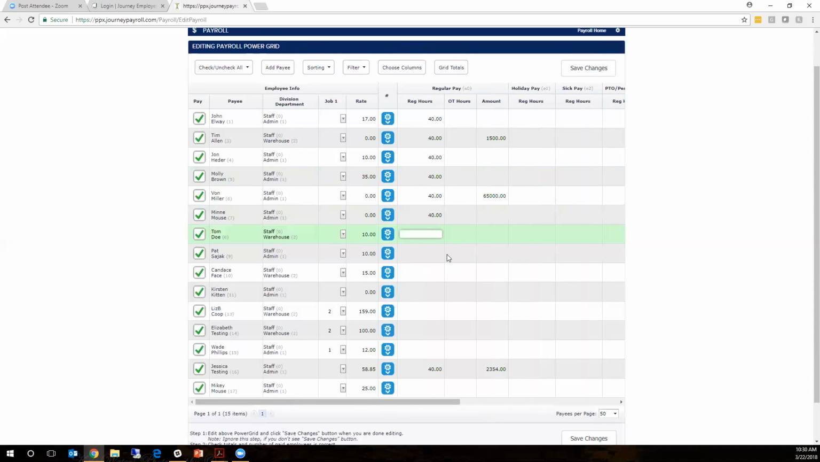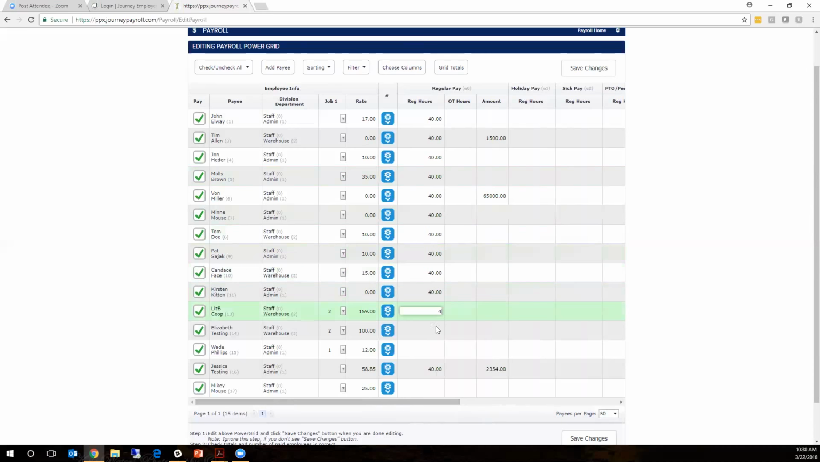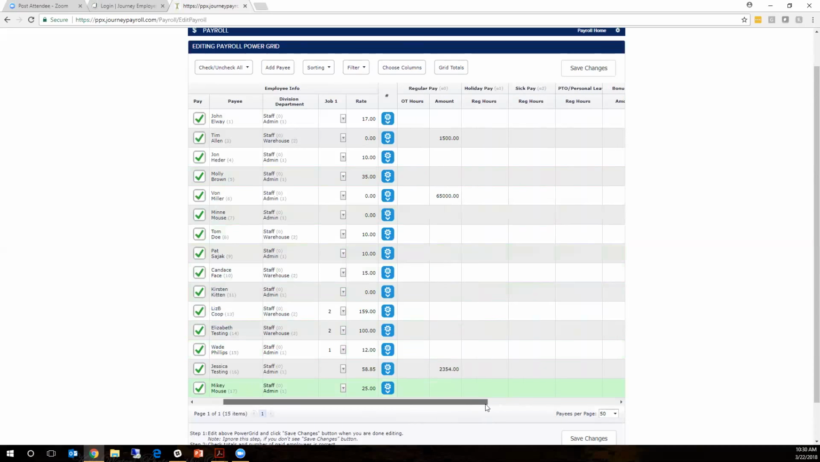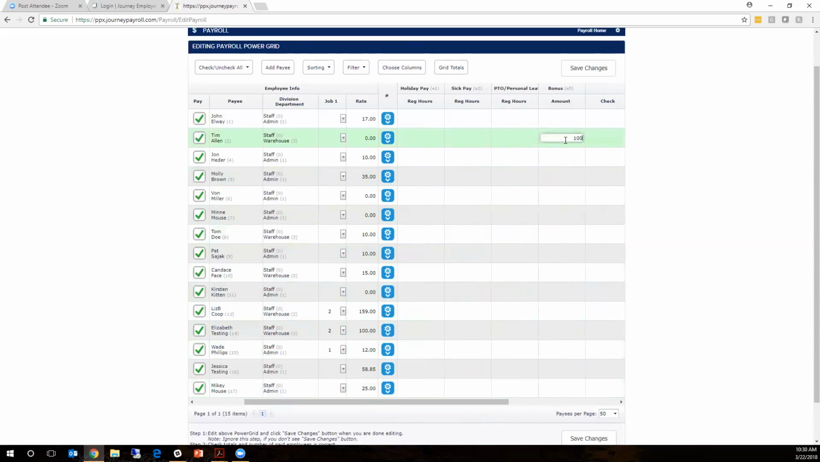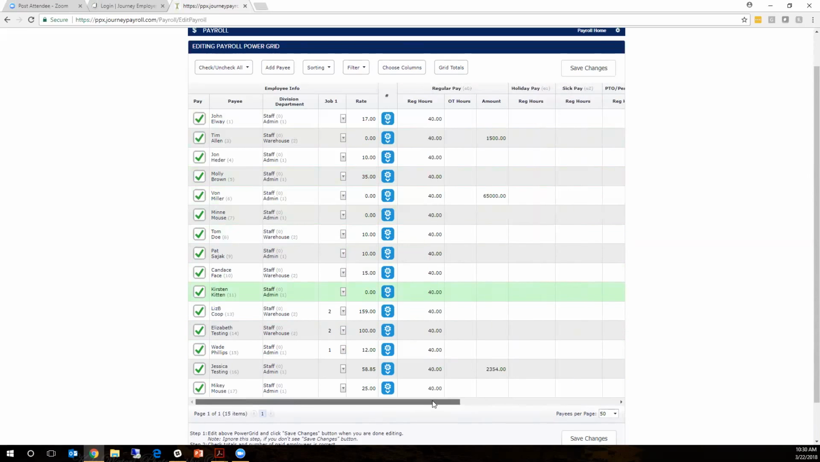If not, you'll just go through and make sure everybody gets hours added. And for time's sake, we're just going to add 48 hours for every person. We can go ahead and add some bonuses in here as well. Now, a couple different options here.